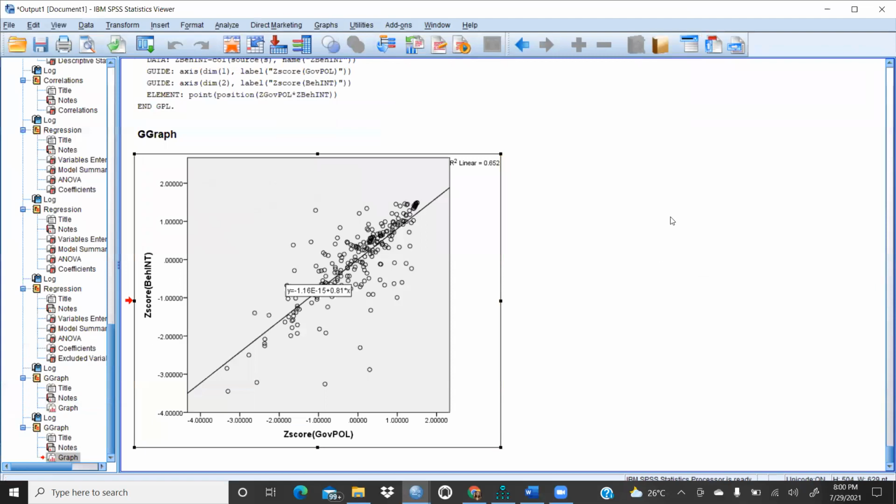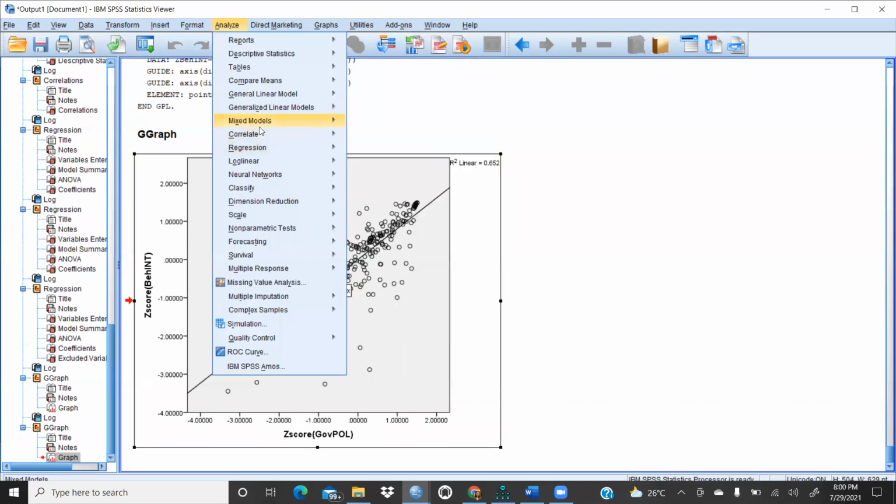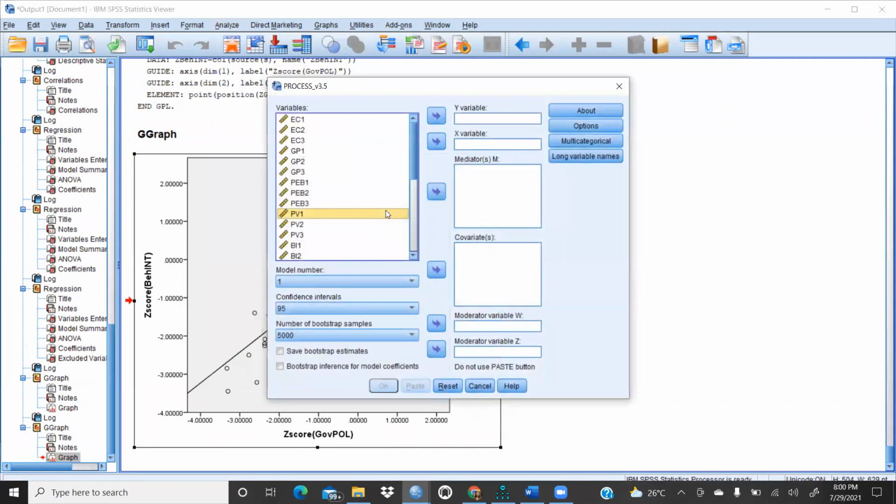So now we will come to the process macro: analyze, regression, then we will go to process. After process, you can see here this is my behavior intention, my y variable, which is always a dependent variable. Now the x variable is my perception of EV, and the moderator, in my case, is government policy. I'm sorry, this is not the covariate, this is the moderator.